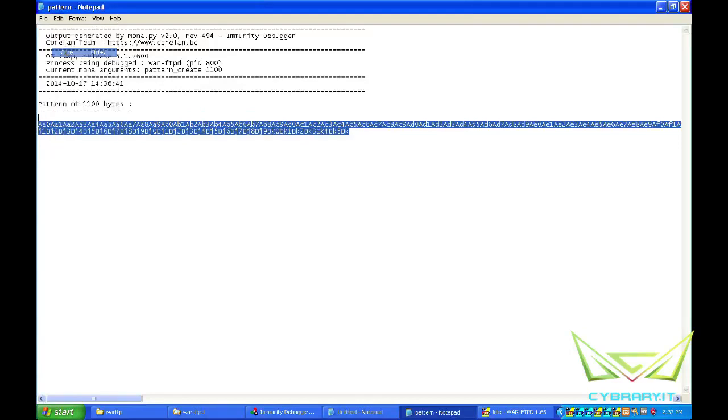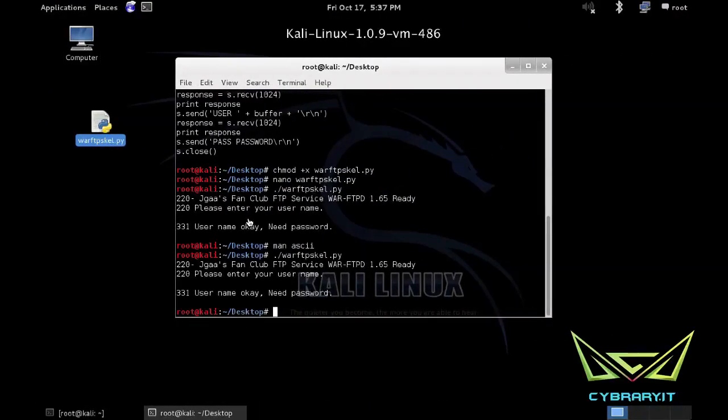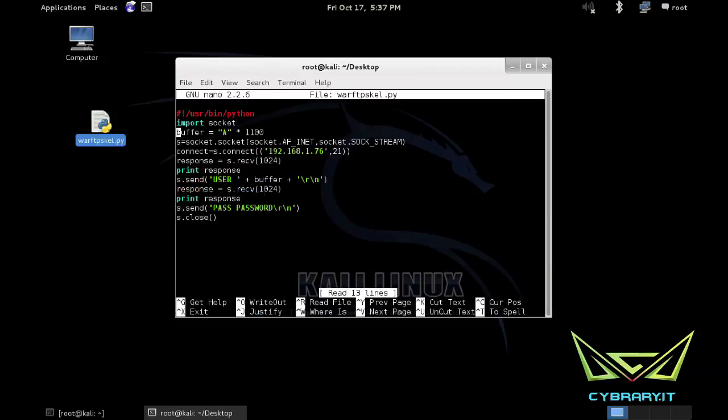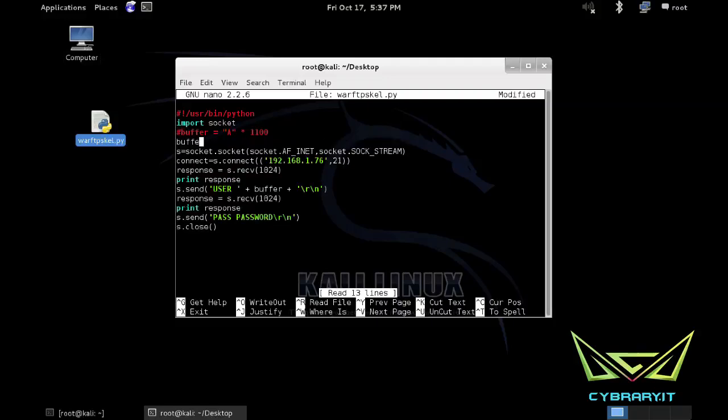So I'm going to copy this and move back over to my Kali VM, and I'm going to use nano and edit this warftpscale.py. And I'm just going to comment out buffer equals A times 1100, so that'll be a hash in Python. Then I'll recreate buffer. You could also just get rid of that line entirely or delete the A times 1100 and then redeclare it. But this is nice because we can see each step as we move through it, so it'll be nice to remember what we did, because I am going to have you do an exercise where you do this yourself, so it'll be nice to have all the steps.